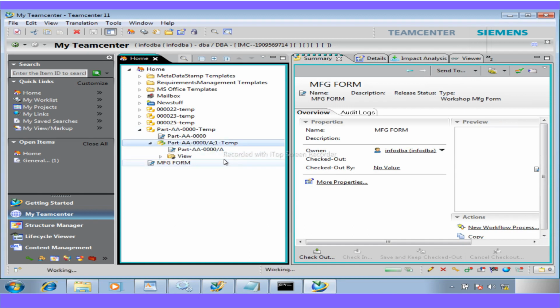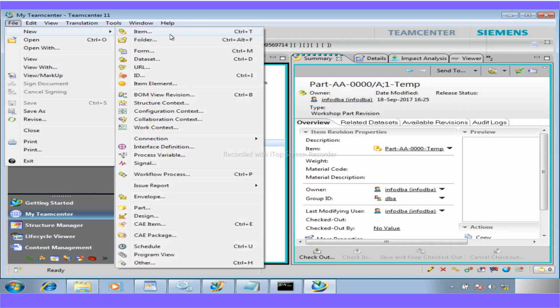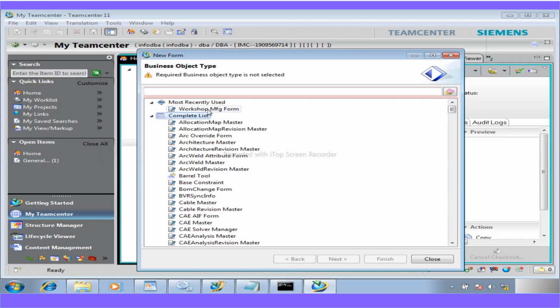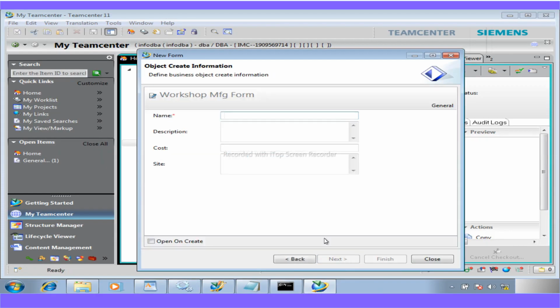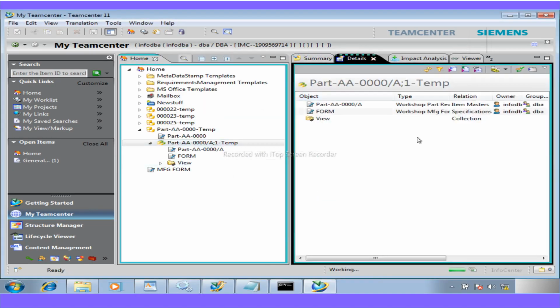And yeah, you can create under the item revision also. Same thing. File new form. Workshop manufacturing form. Next. Form. Finish. It gets attached with the IMAN specification rule. Okay, you can see it here.